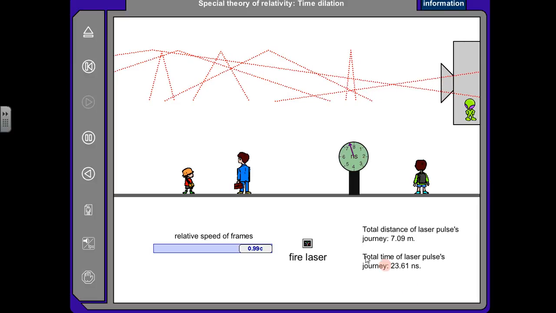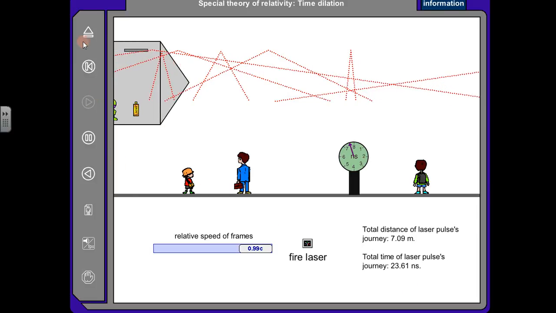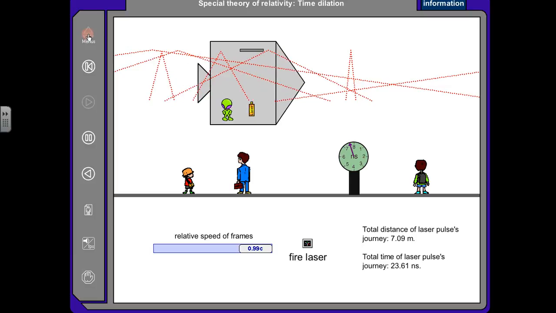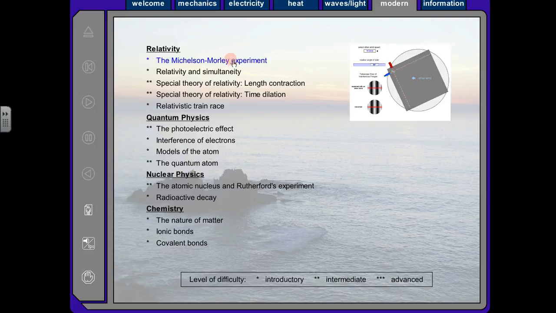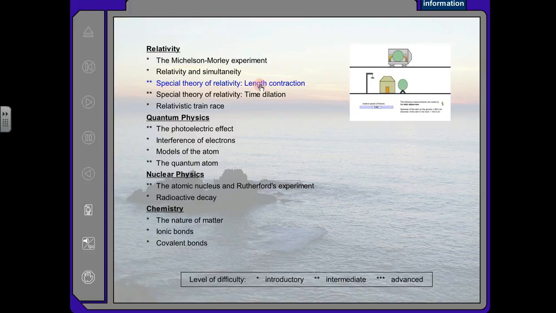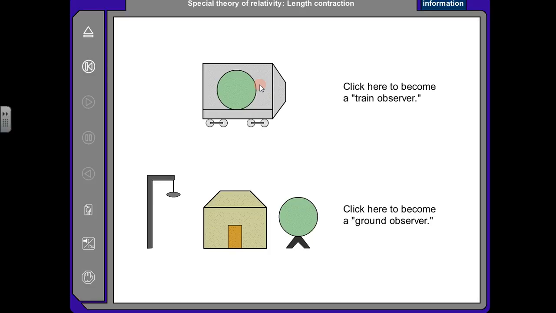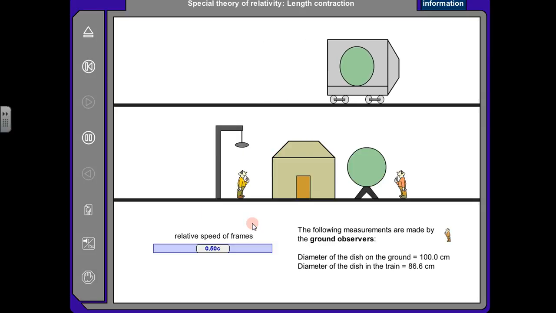Okay, we're going to click on menu. I'm going to get out of here. Menus, and we want length contraction. Length contraction. Found it. Okay, length contraction. I'm going to click on the train station. Okay, so I'm looking at the train station.